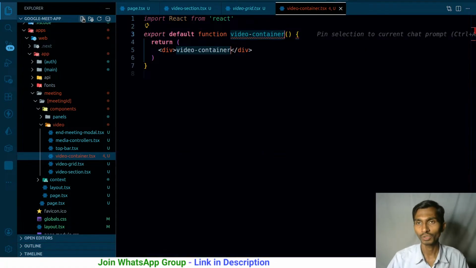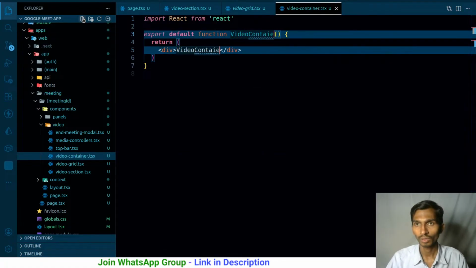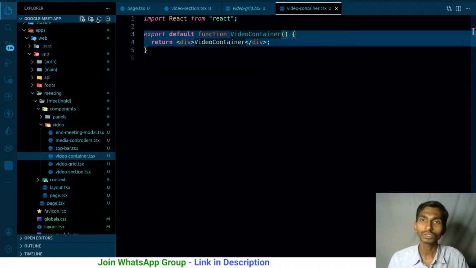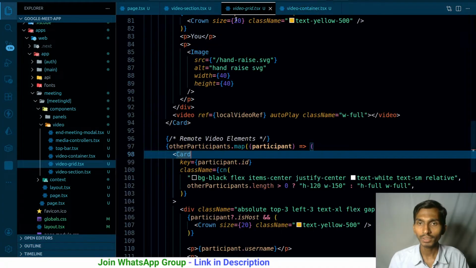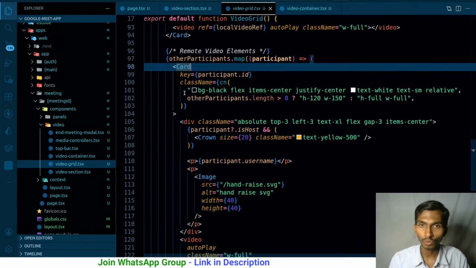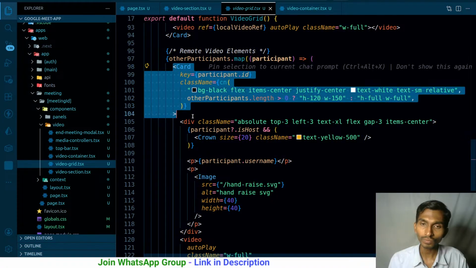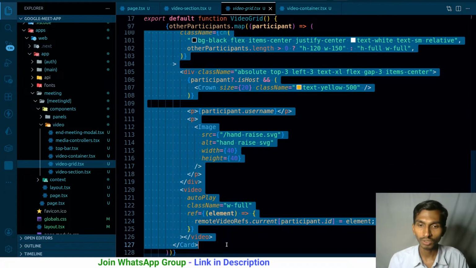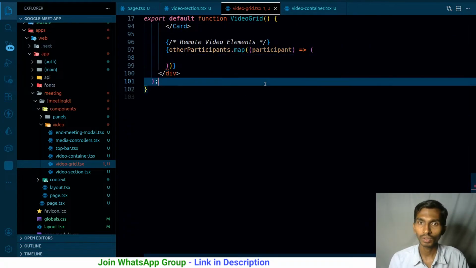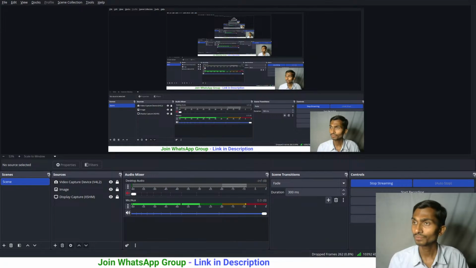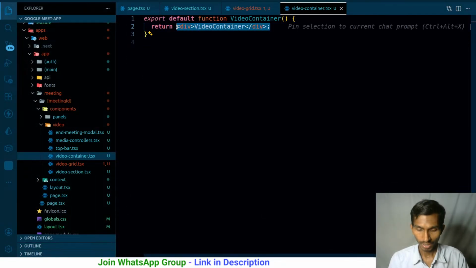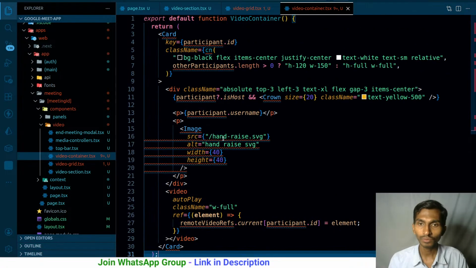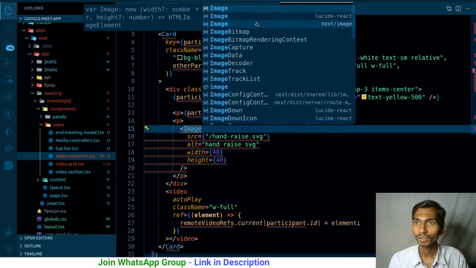So here we have this video container, and this is how it's going to go. What will I have in this video container? Simple. Close this first of all. Come back here inside the video grid, and inside the video grid we have this particular container over here. So this is the container, right? Let me cut the whole container from here and paste everything in here. At the end of the day I will be exporting this container.